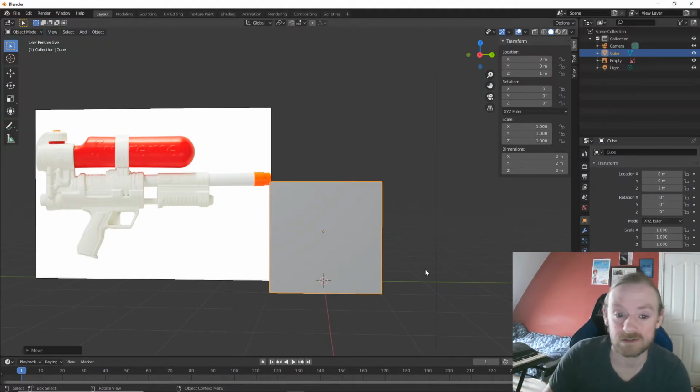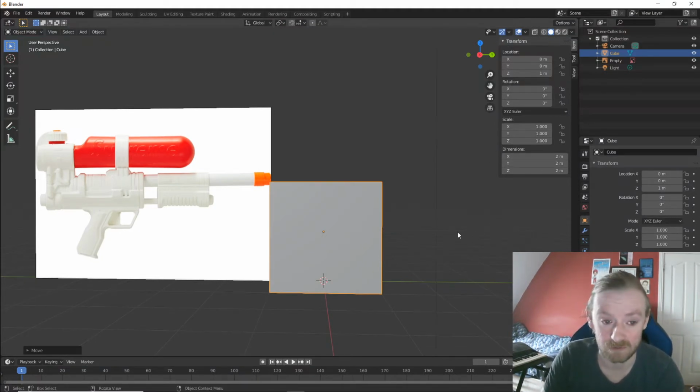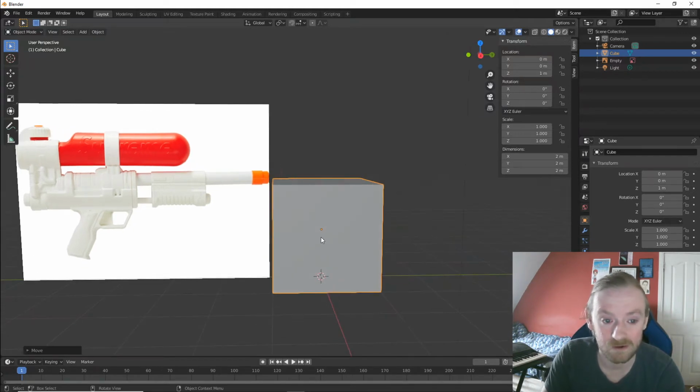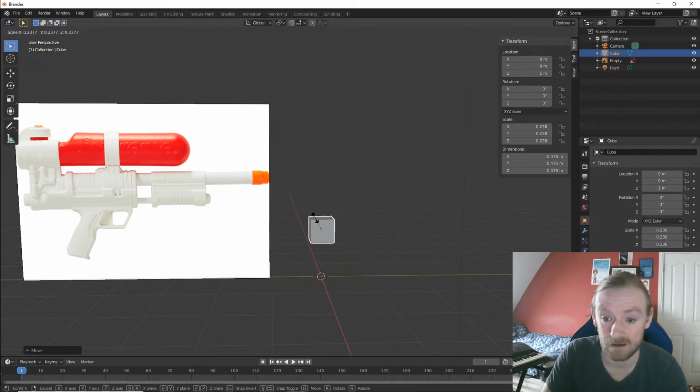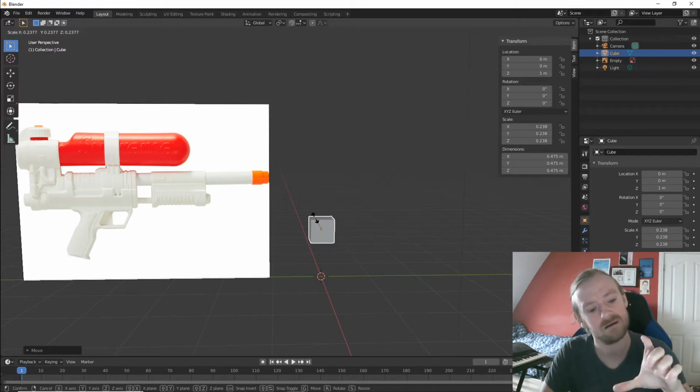Now, this is a 2 meter cube. I don't think a water pistol is 2 meters long. This doesn't need to be exact, especially this bit is definitely not going to be 2 meters. Let's just scale it down. What are we at there? Half a meter? That would be like 6 inches.